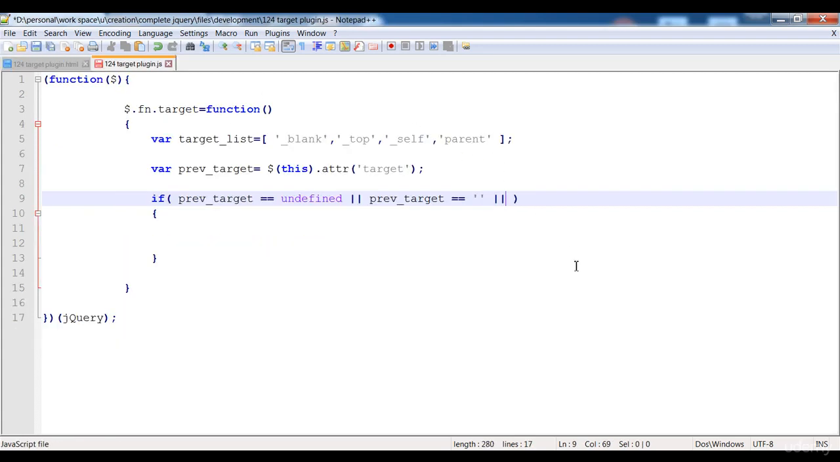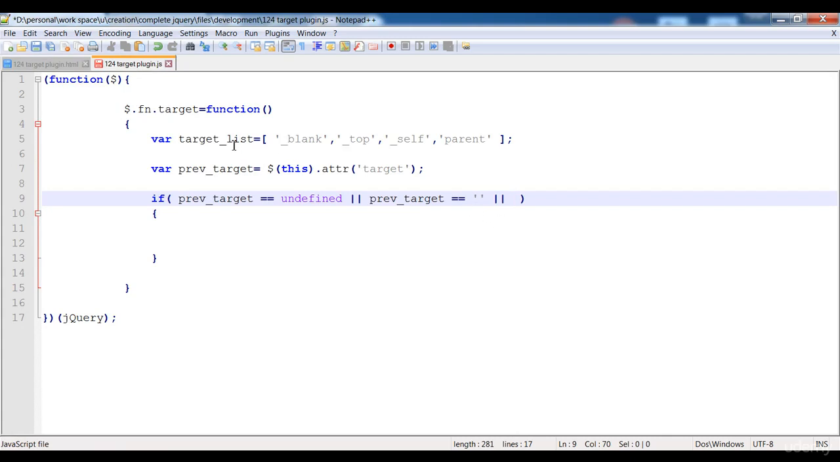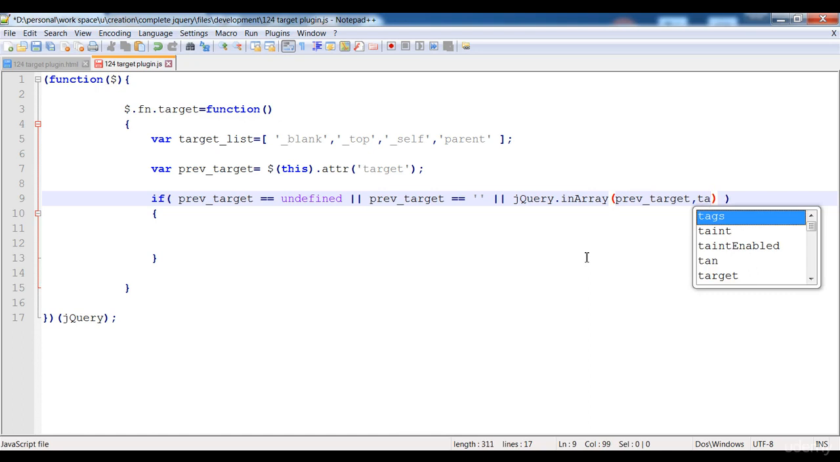Or we have given it a flag value like this. If we give it any value like this, so this is not a target, it is not going to open the window in a new tab, this is a flag value. So for this we have to compare the value of the target with this list. Here is how we can compare it. We have to use the jQuery .inArray function that I have taught you. Here is inArray. First of all, give the previous target, then here is the target list, and its result is equal to false.